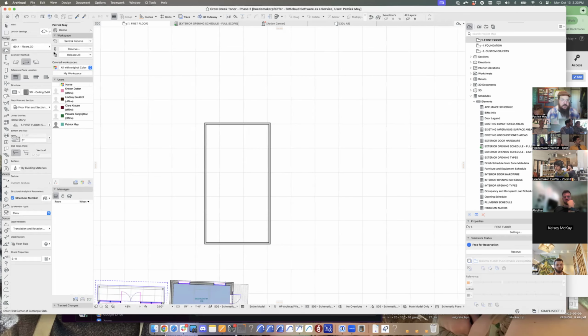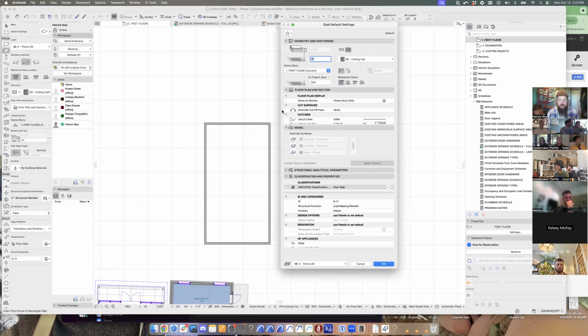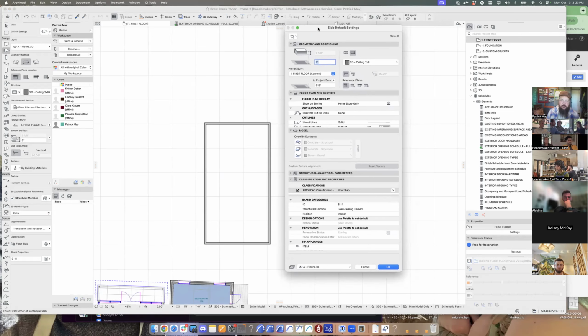Next tool in the toolbox is the slab tool. And I'm going to get into a lot of the edit functions here as well, because I think those are also critical to getting started in a model. But I do want to get through the basic tools, the walls, slabs, beams, columns, and roofs, just to give you the groundwork for basic schematic modeling.